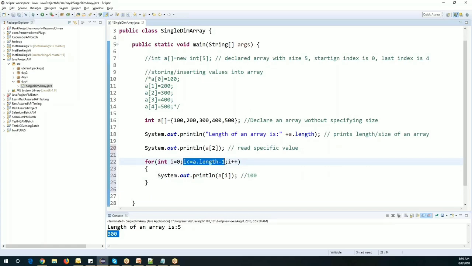Again it will check the condition. So 1 less than or equal to 1, the condition is true. Again it will come here. So instead of I it will substitute 1. So a of 1 means 200. It will print 200. So like this, every time it will increment by 1 and the condition will be verified, and then it will get the particular value based upon the index number.